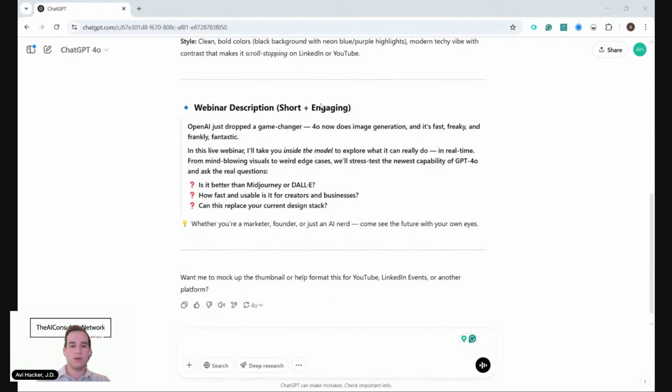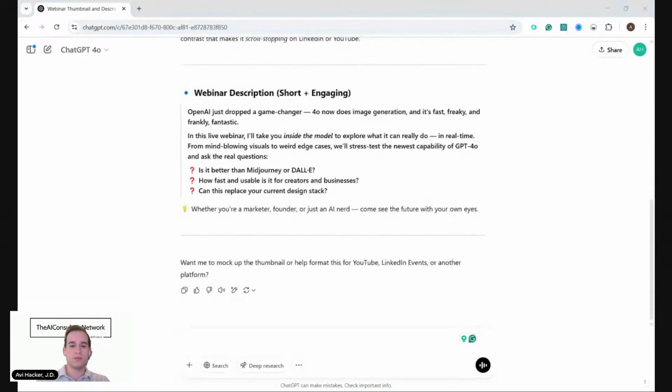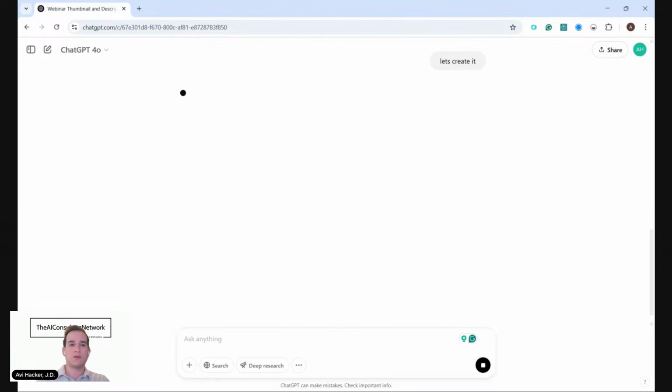Okay, so let's see. Let's create it. Let's see how well it's going to do. On the demo that they showed, it created everything with perfect text accuracy. Hopefully that's the case also.